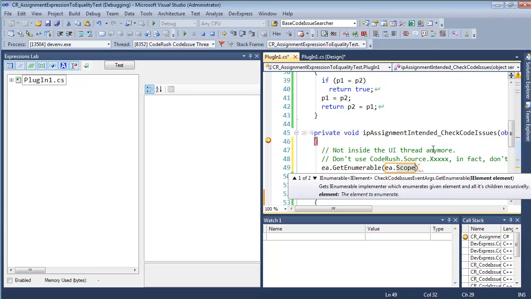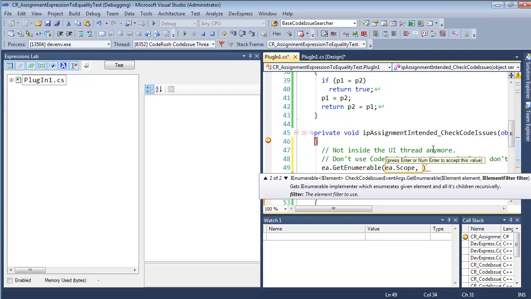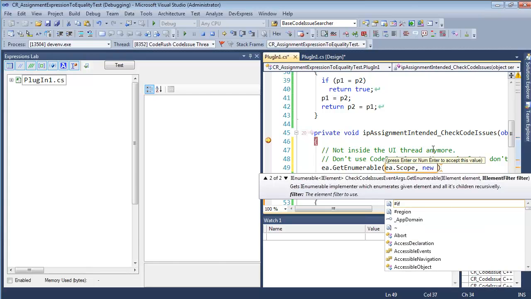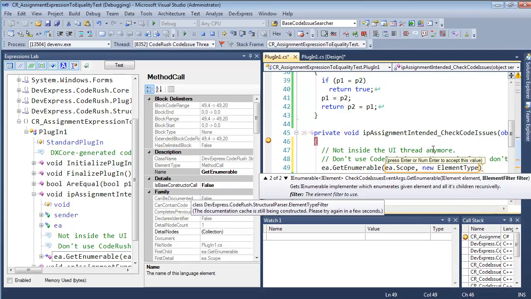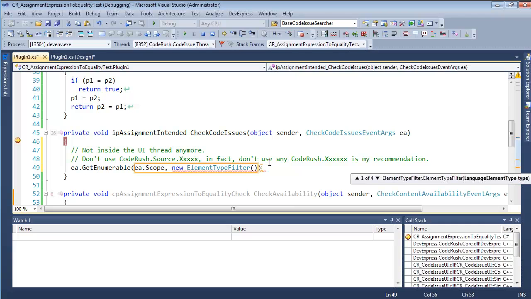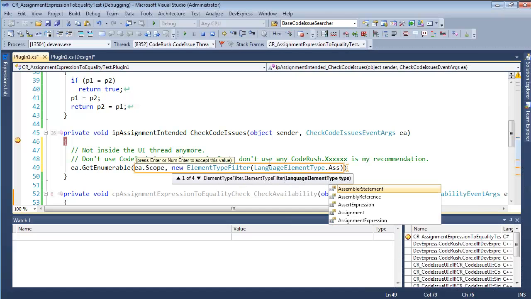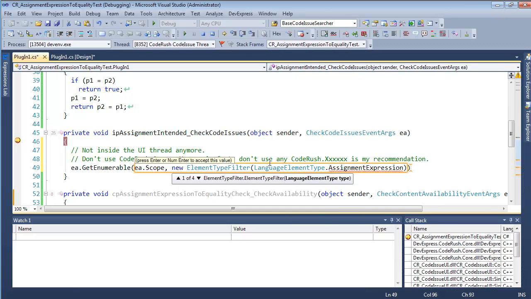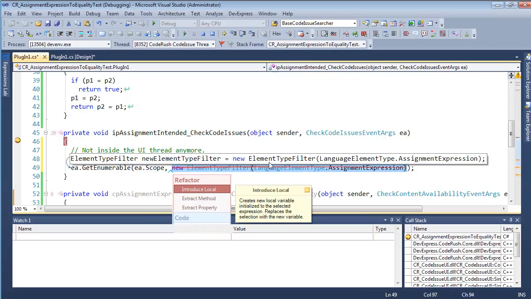So we'll pass in the scope, that's the parent, and then we want to pass in the filter. So we'll create a new, and we can create something called an element type filter. So this will allow us to then filter by language elements. And the language element type that we want to pass in, that's an enum, is an assignment expression right there. Okay? So that's what we're looking at. Let me do here's local there, we'll call that the filter.